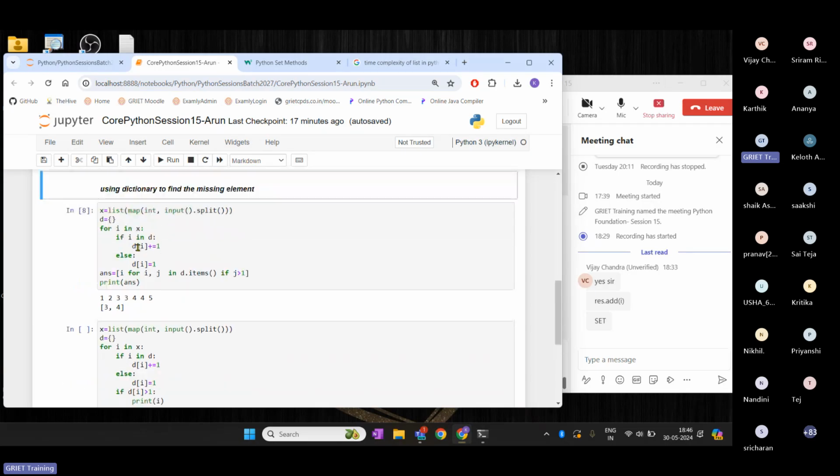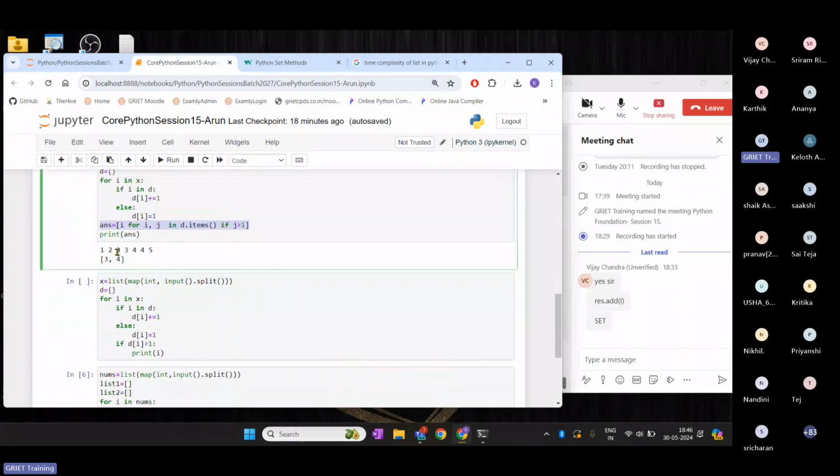The reason is you are basically creating a dictionary and finding the count of each element and updating it one by one. Then again, using d dot items, you are filtering all such elements which have a count greater than one using the list comprehension technique. This is list comprehension, right? In the square bracket, i for i, j in d dot items if j is greater than one, right? So again, this is unnecessary.